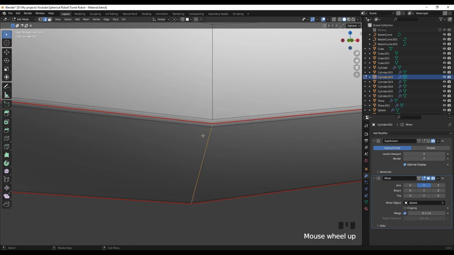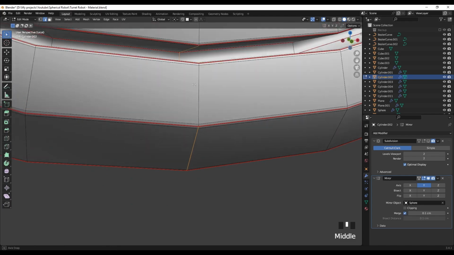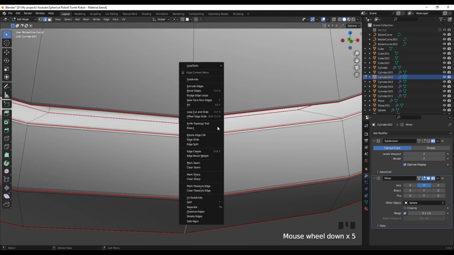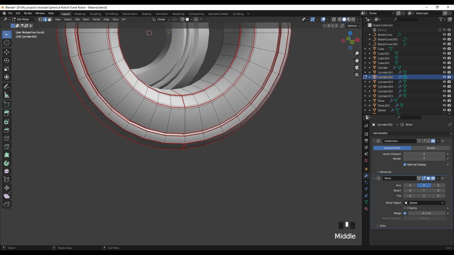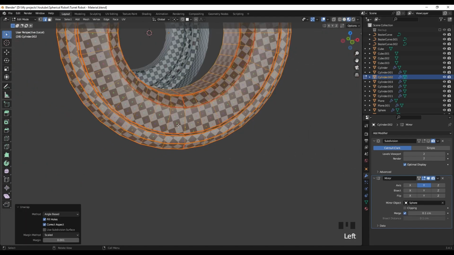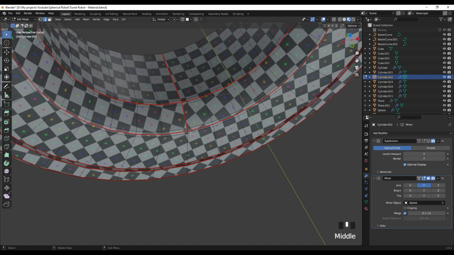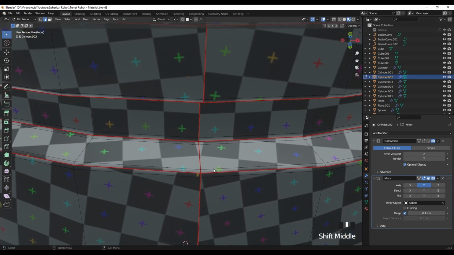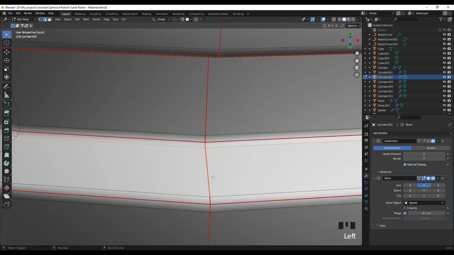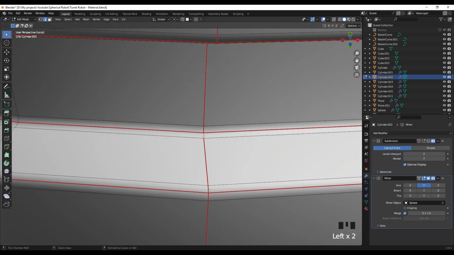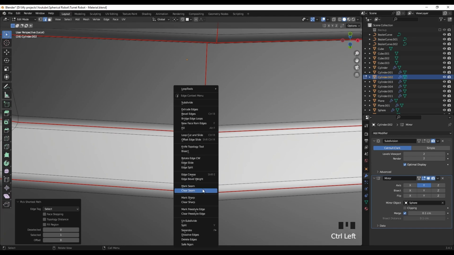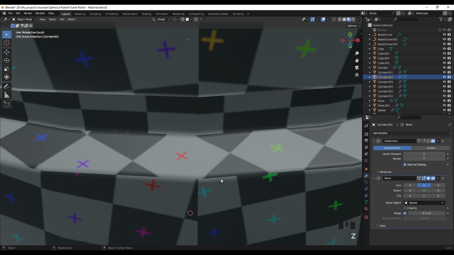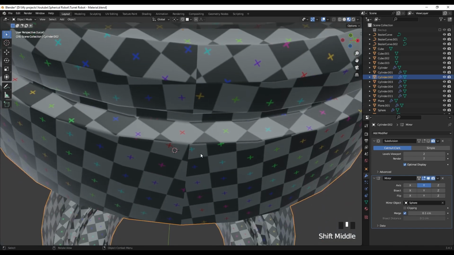So this one and down here, right click and mark seam, and then select all, U, and unwrap and see in material preview. So also this one we can deselect, we can select and clear the seam, and again select all, U, and unwrap and see in material preview.